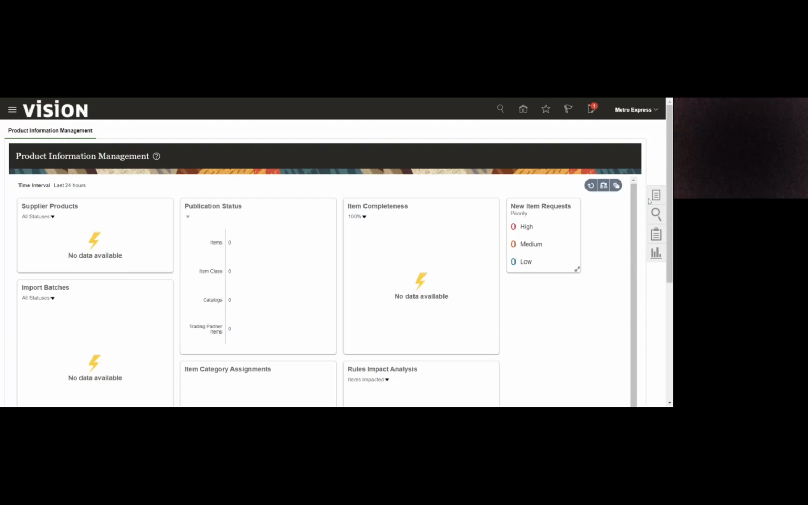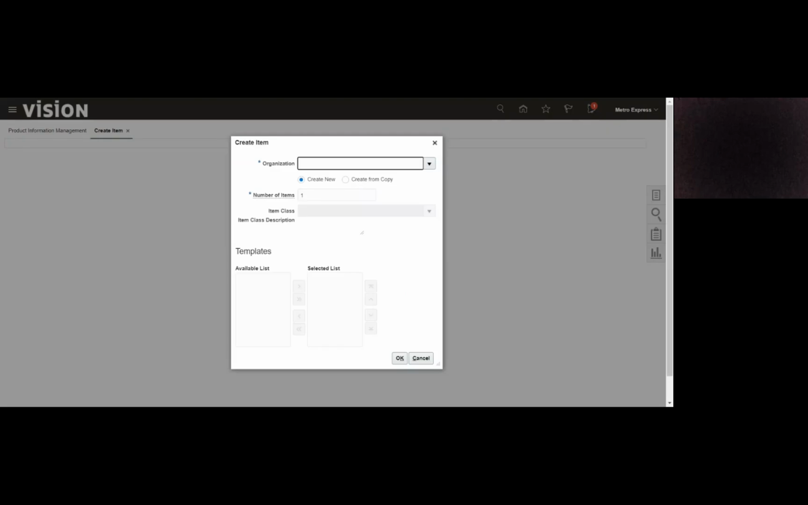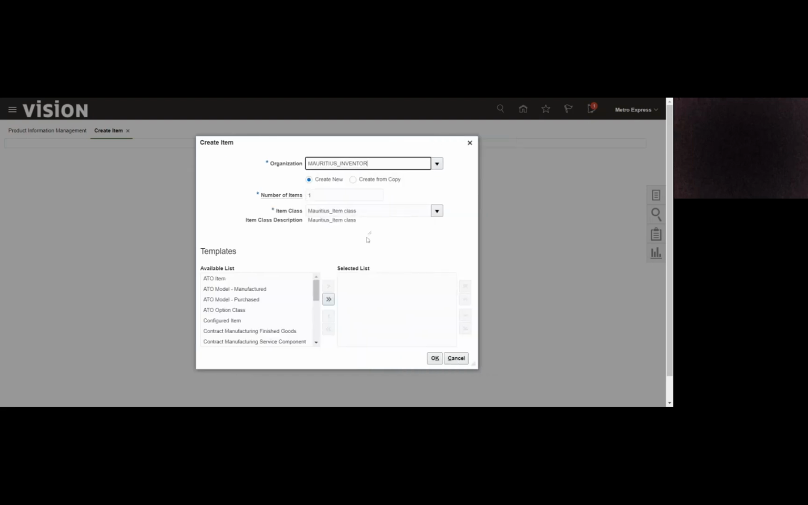I'll first show this item creation page, and I'll show the item class where I made the changes. Okay, so this is the item class that we created. The issue is that we did not attach this one, at two levels. One is at item class, and the other one is the data access for user. I'll show that.